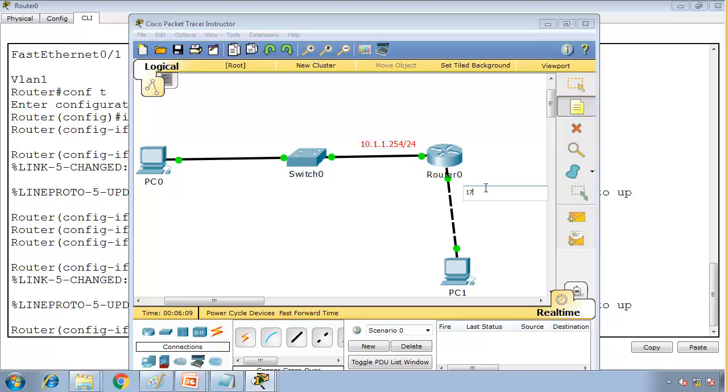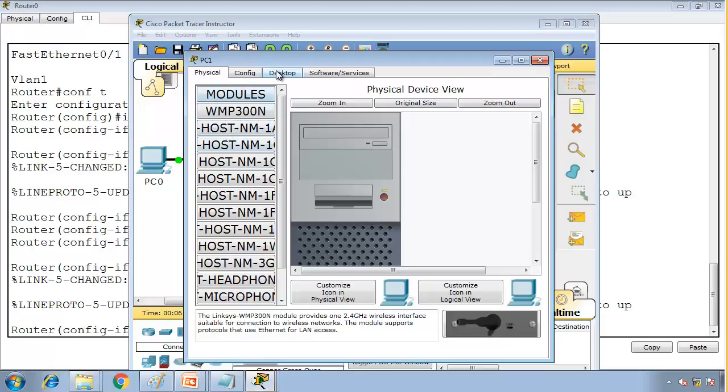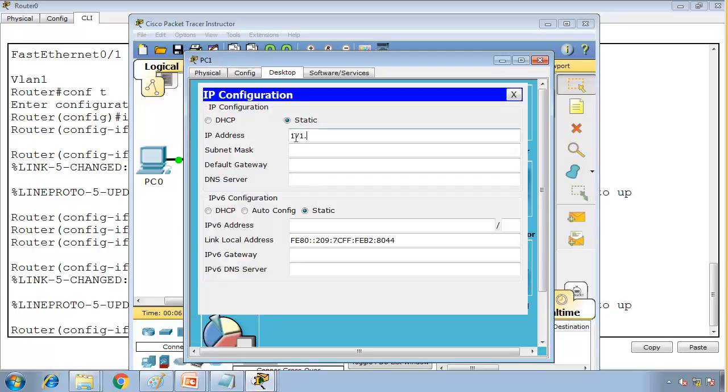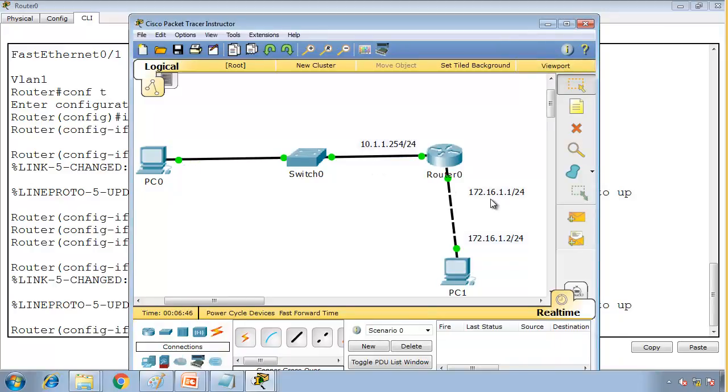let's say 172.16.1.1/24, and the PC will have 172.16.1.2/24. So if I go to this PC, give that IP address 172.16.1.2, subnet mask 255.255.255.0, and the gateway 172.16.1.1. Now I said that I'm not going to do it, but I'm going to test this anyway.